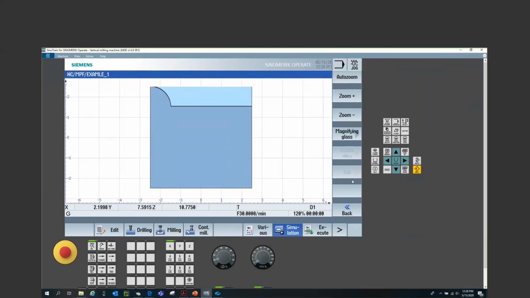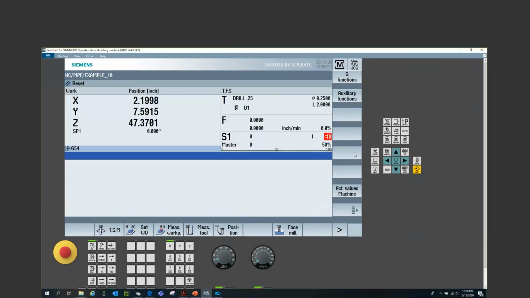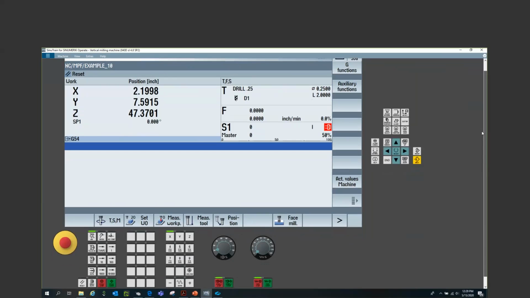Okay, and then we did get a question here. Is there any way to view the G code from a ShopMill cycle or program? So there is. So if you go to machine, let's bring my screen up a little bit.